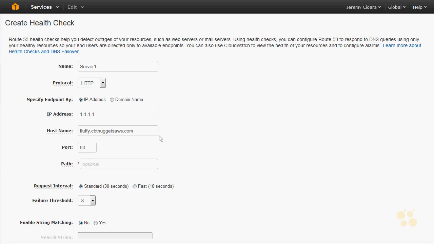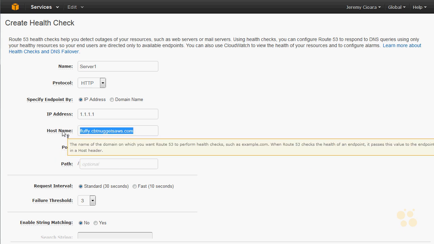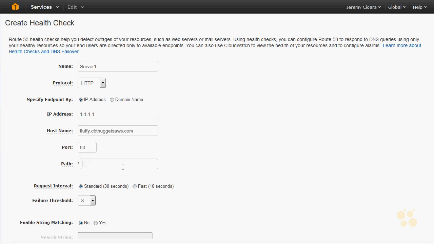That way, not only if port 80 stops responding, but if that host header stops responding, meaning maybe Apache itself freezes behind the scenes, or somebody misconfigures the server, you can pull it out of the list. You can even have it request a certain path, like fluffy.cbtnuggets.aws.com/images/file.html. I want you to request that file once every 30 seconds, and if you don't hear back 3 times, so 90 seconds later, consider it down and pull those DNS responses out of there.